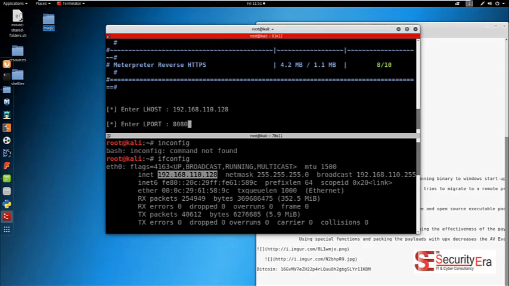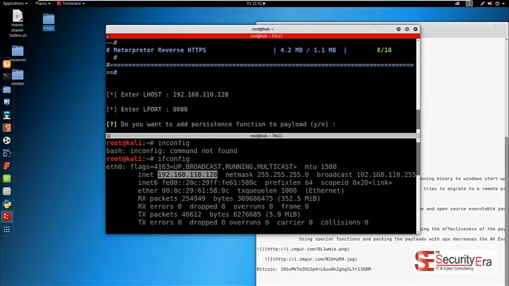So for L ports, I recommend 8080 or 8081. You can also use 4444 as well. So decide which one you want to use. Make sure no other device is actually using this port. Click enter.